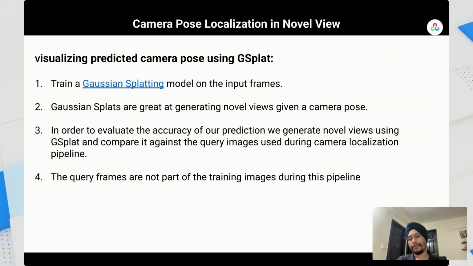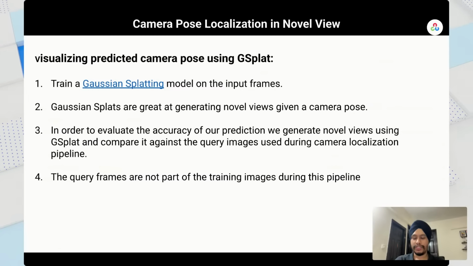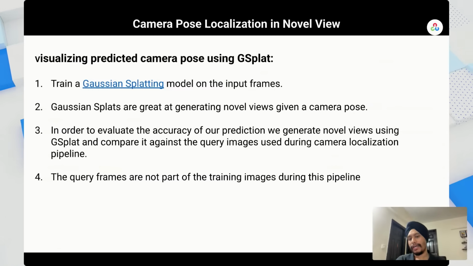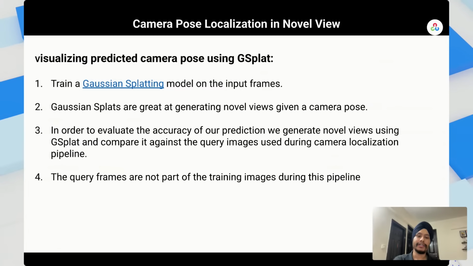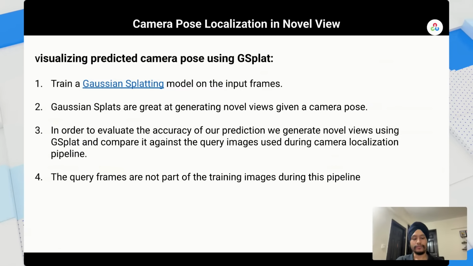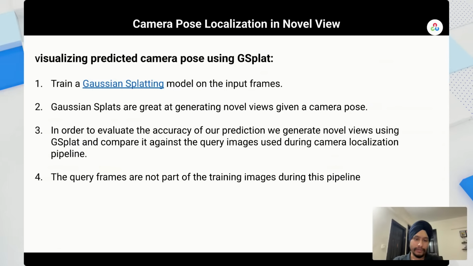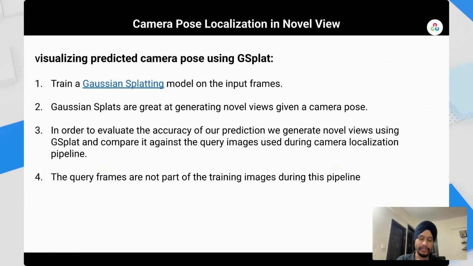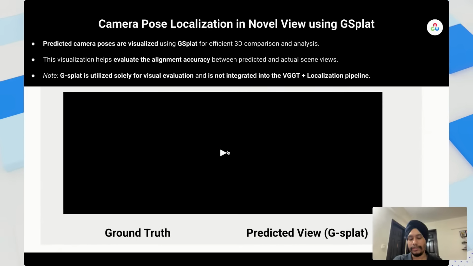So in order to evaluate the accuracy, we can generate the novel view using our prediction of the camera pose and then compare it against the input image for which we wanted to get the pose. If the input image and the reconstructed image from Gaussian splat match, that means the prediction is very accurate, right? Obviously, when we do this, the query frames that we use are not part of the training images that we use for the VGGT, or the G-splat. So this is one example.